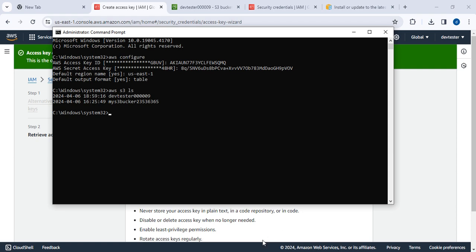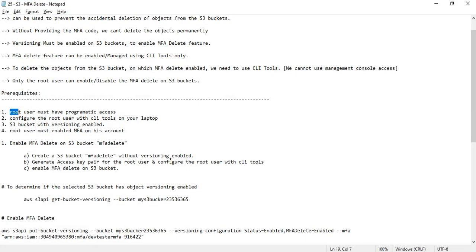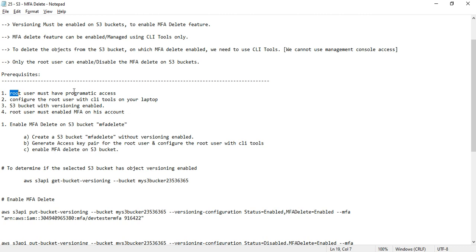How can I enable the MFA delete option on my S3 bucket? Please have a look at this. Here the prerequisites are all done. A root user must have programmatic access. I had already created the access key, so configure the root user with the CLI tools, and it's done.